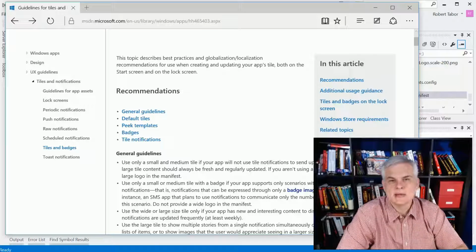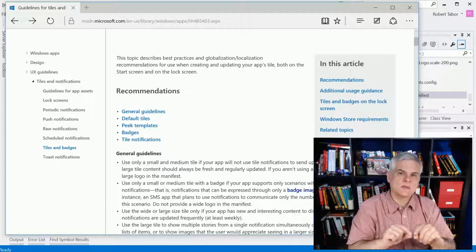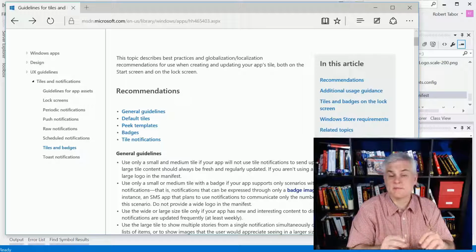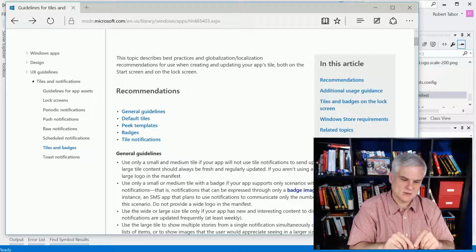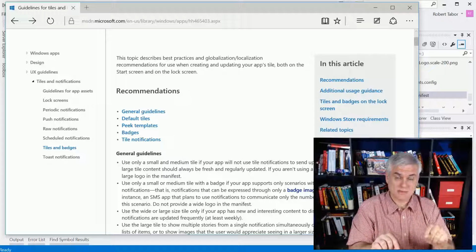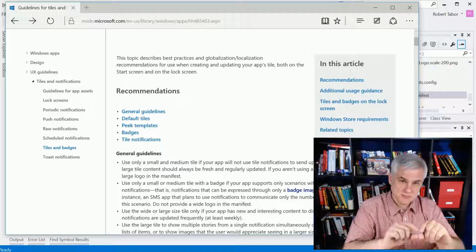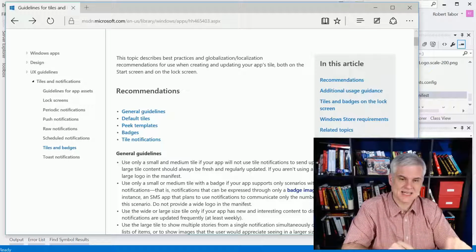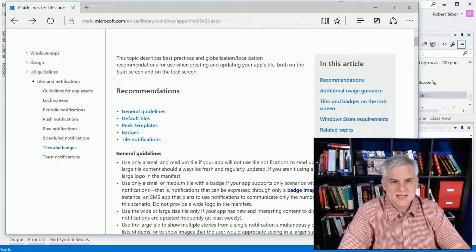And then there's a peek template where you can actually see portions of the content, like maybe a photo that will be utilized if you were to then launch the application from that tile. So you get to peek at the content inside of that tile using a peek template.